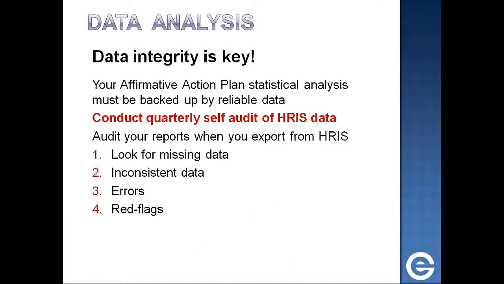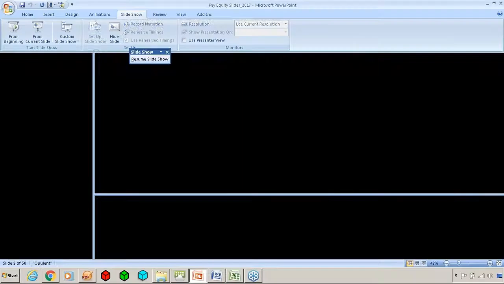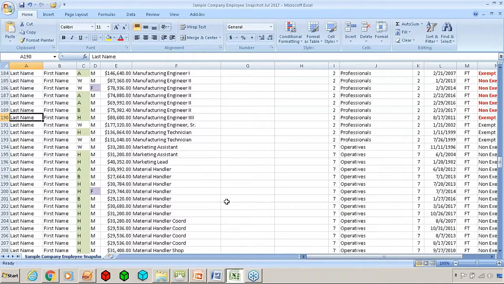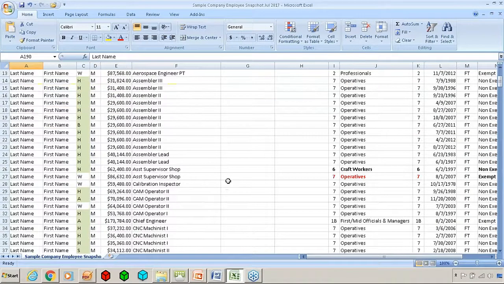We're going to take a look at some data and take a look at the data integrity in these data samples. So your affirmative action plan statistical analysis must be backed up by reliable data. So what we're recommending is if you conduct a quarterly self-audit or at least twice a year, you want to look for missing data, inconsistent data, errors, and red flags. So let's take a look at our sample company data, and this is what we call our snapshot.